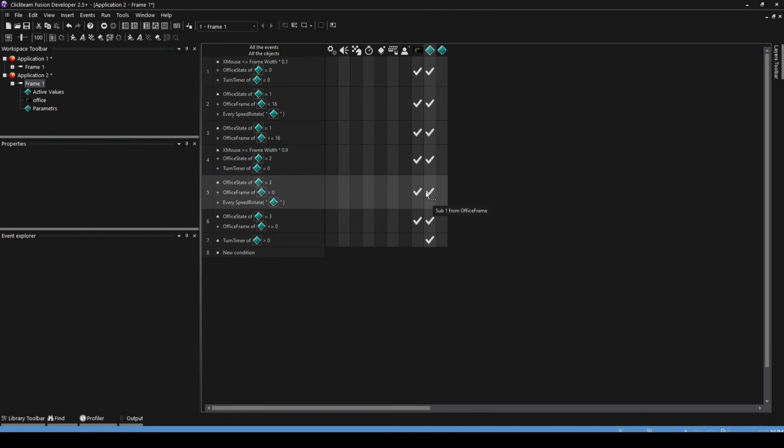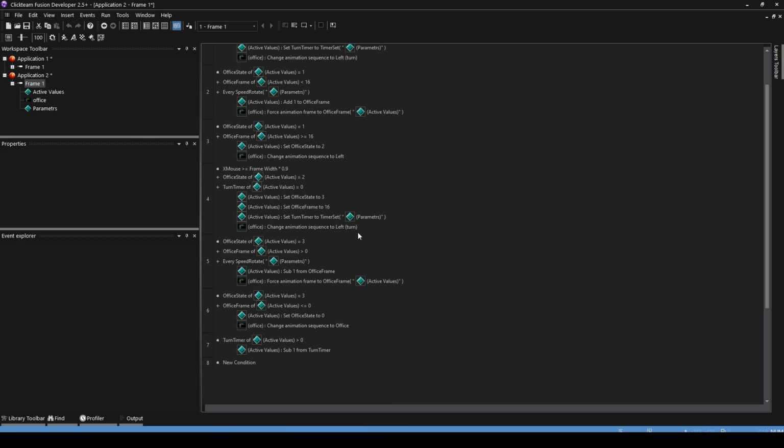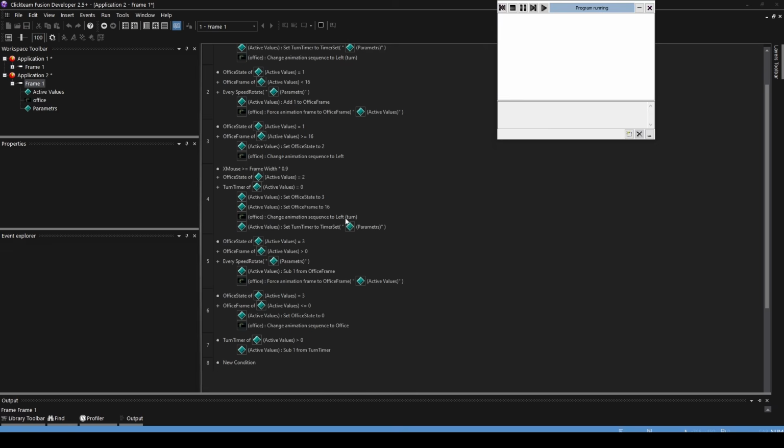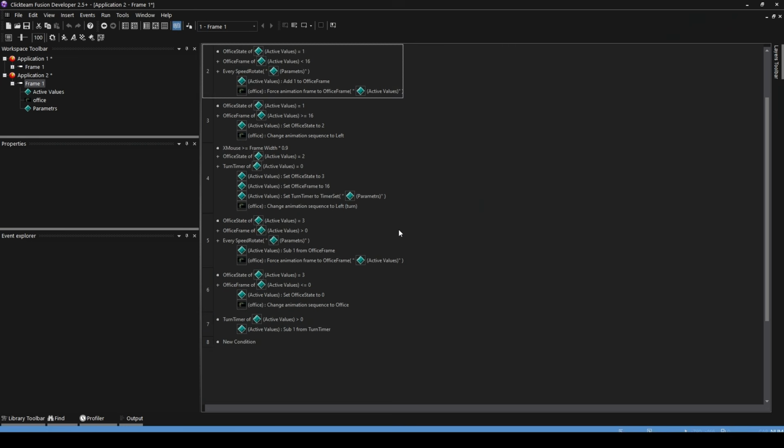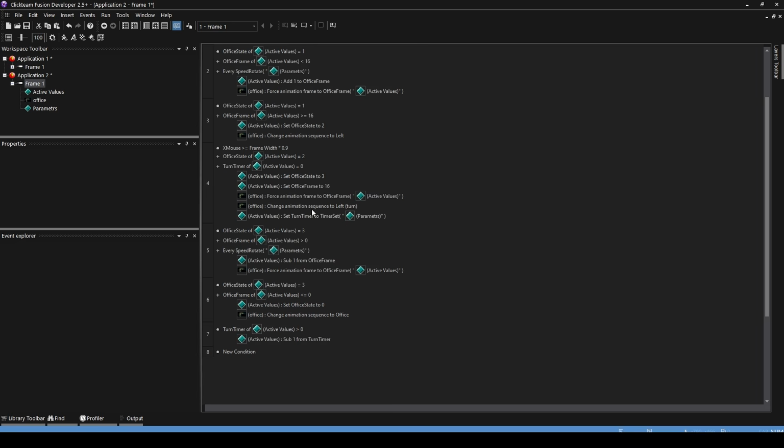But there's one more problem. When we turn back to the center, the office briefly flashes on the screen. We don't want that to happen. Luckily, this is very easy to fix. The problem is that, after changing the animation to left turn, it may start playing from the first frame. So, we use force animation frame to immediately set the animation to this frame. This way, the turn starts from the last frame, and the office doesn't have a chance to flash on the screen. Now the transition back to the center looks correct and smooth.